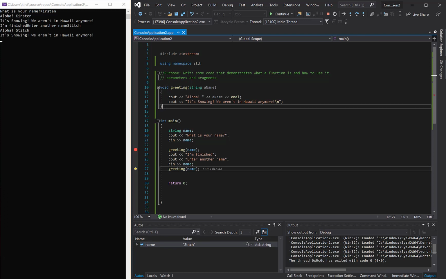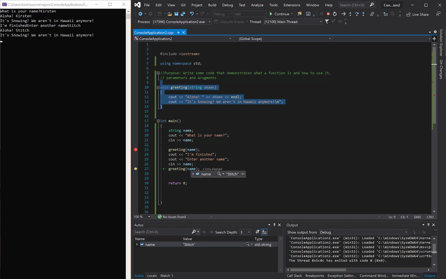Main can't see anything in here anymore because we're gone. It's like it's out of memory. It's no longer available, but name still has Stitch in it, and so we're good to continue on. I'm just going to continue.